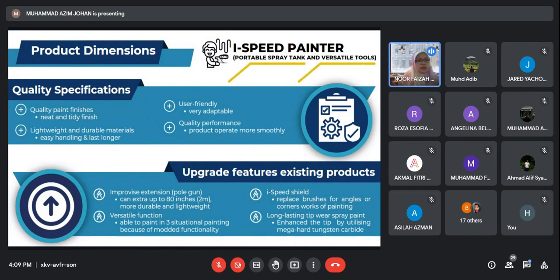Maybe you say in terms of quality, finish and tidiness, lightweight, user friendly, quality performance, you improvised the pool guide. So you make the comparison, and then you list down the approach. List down or use arrows.